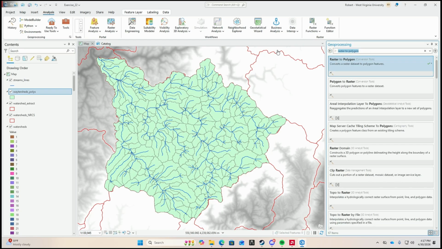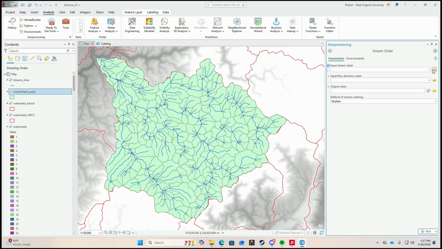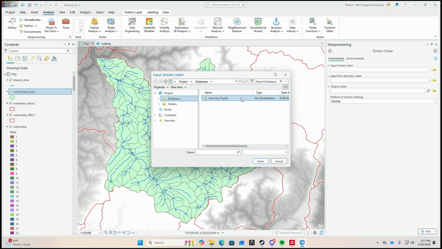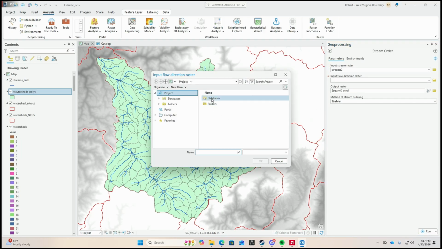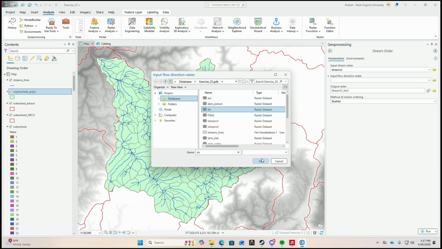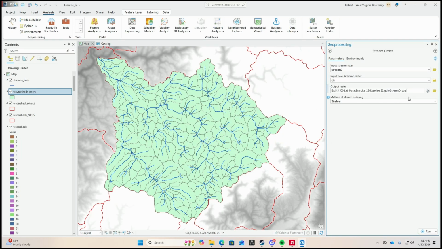So if we go back to tools and we look up stream order, we want our input stream raster to be streams 2. We want our flow direction raster set as dir, and we want our output raster to be called stream underscore order, and we want to use Strahler method of stream ordering, and we can run.